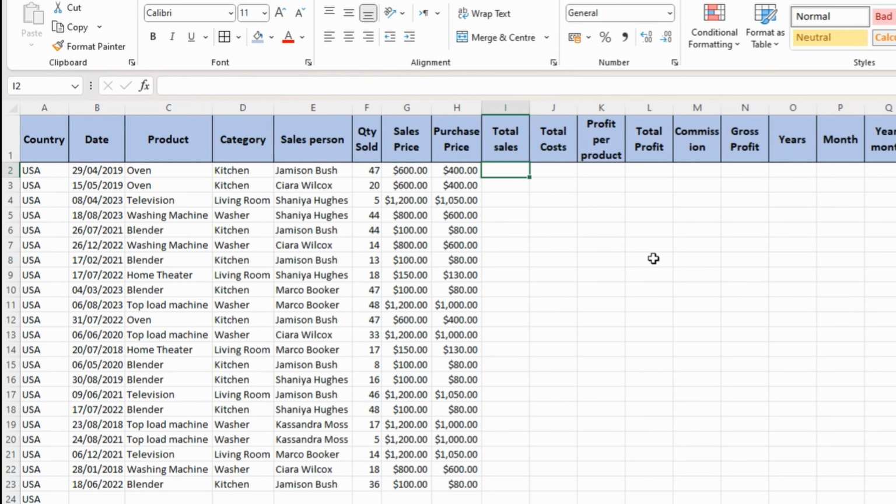Let's move to a quick formula. I will do equal here. When you press equal in any box, it means you are doing a formula.